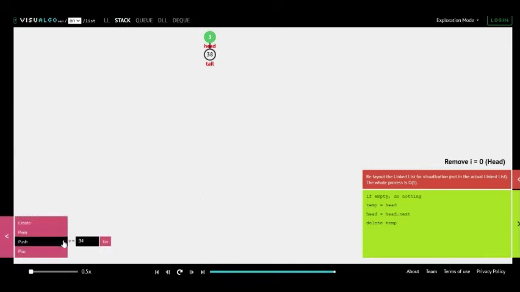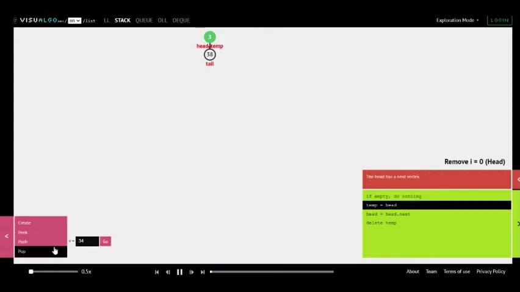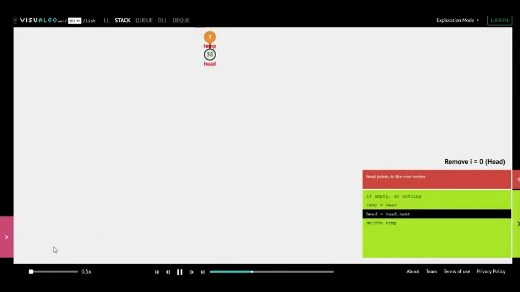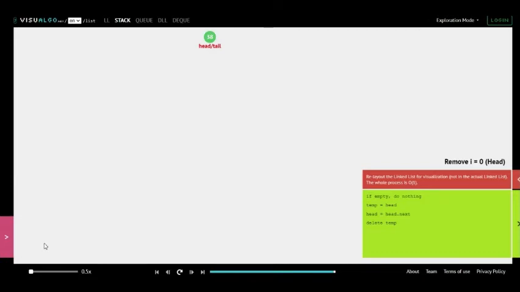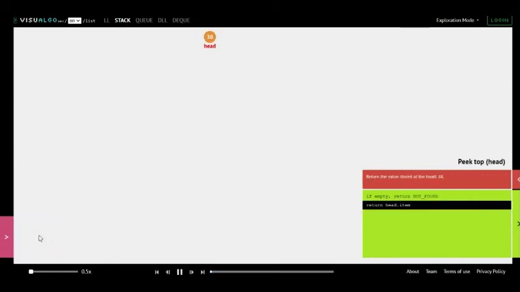We remove one other element, you would see the top is again delinked and removed from the stack, and the element below it becomes the top of the stack. Now, if we try to use the peek button, it would return the top element of the stack, that is 38.